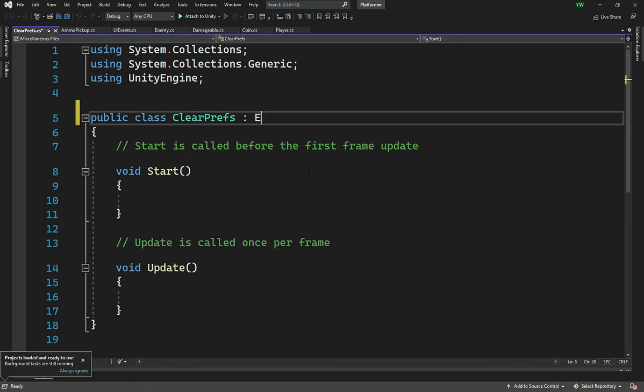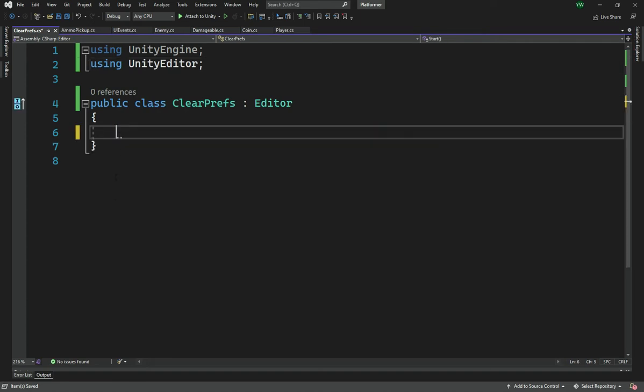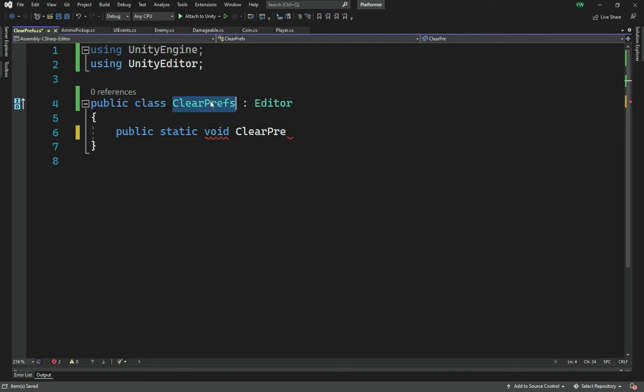Make sure that it inherits from Editor instead of inheriting from that, and we do not need these, and using UnityEditor as well, like that. And now we do not need these methods in here. So in here, what we can do is add in a public static void and call it just ClearPref. Actually, I think it's better if you rename this to Editor. We just name it Utils.